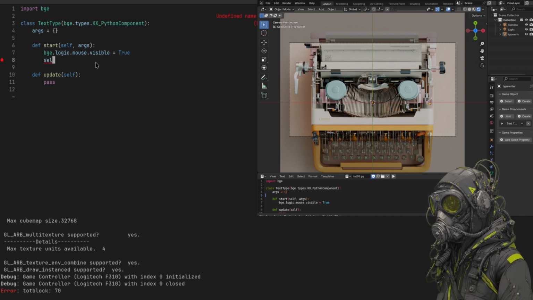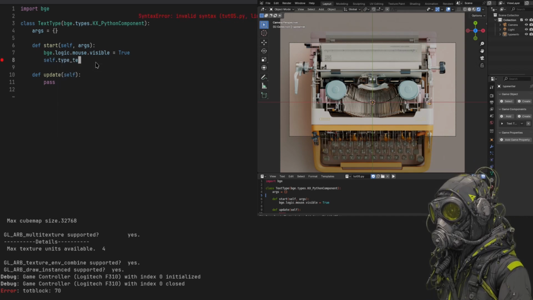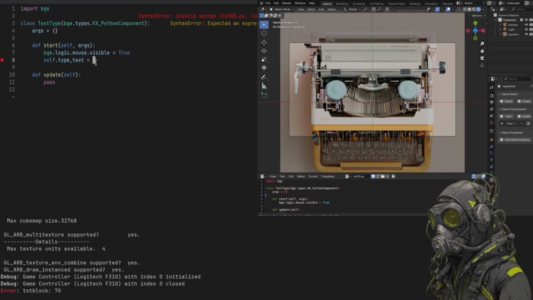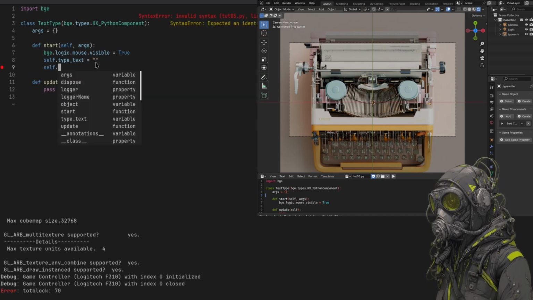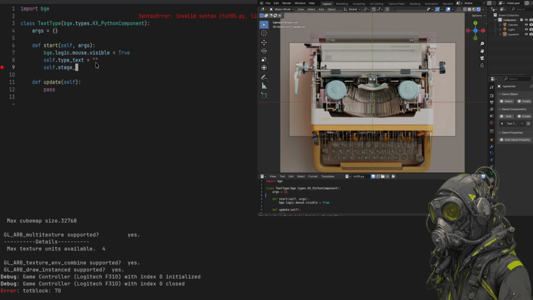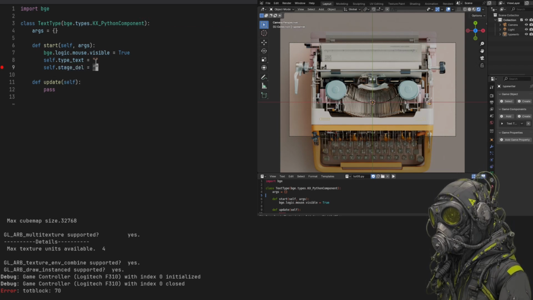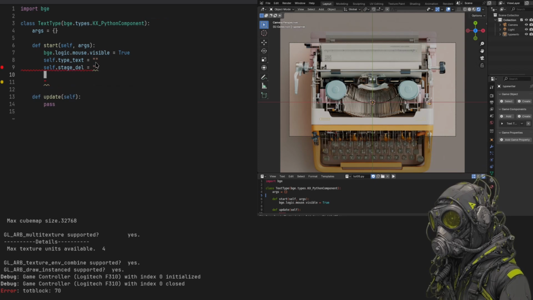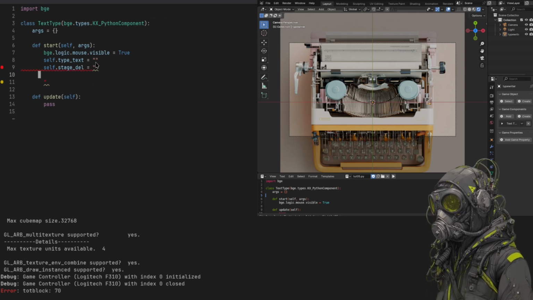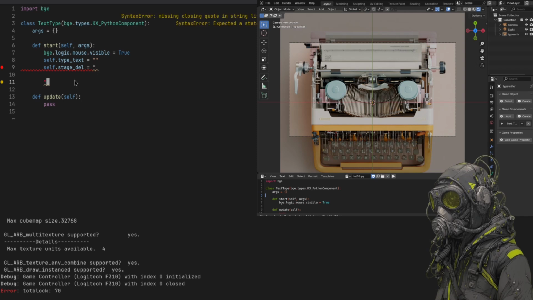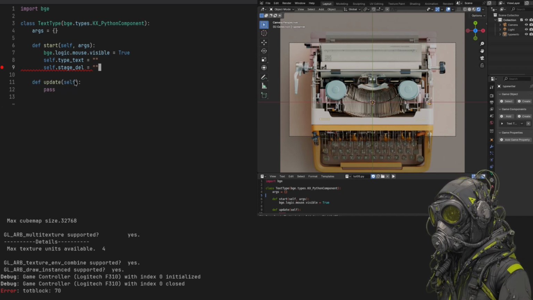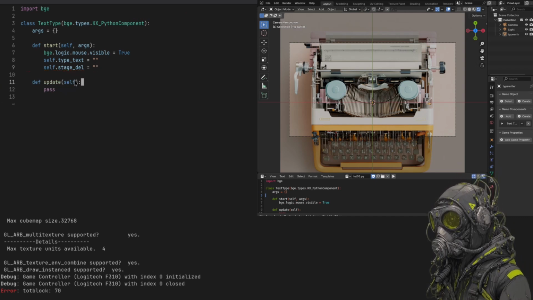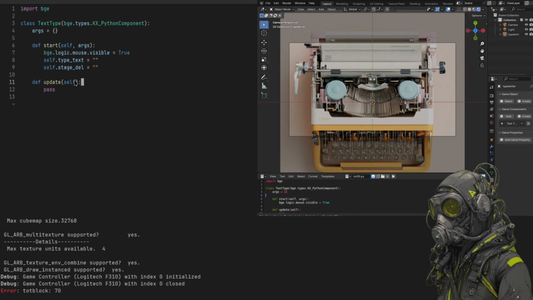So we'll create a variable called self.typeText and set it equal to an empty string. Then we'll create another variable called stage_delete, stage_del, and set it to an empty string. Why is it like that? Oh, because I entered in the middle of the... there we go. All right.